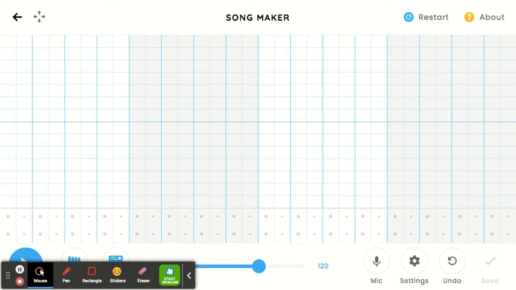Okay, I would like you to think about the song Twinkle Twinkle Little Star. And I'd like to see if you can create it here and then send me the link. Okay? Like I'll show you the very, very beginning. It doesn't really matter what note.